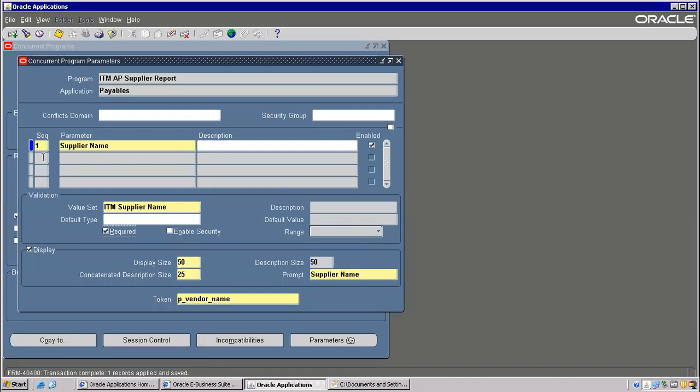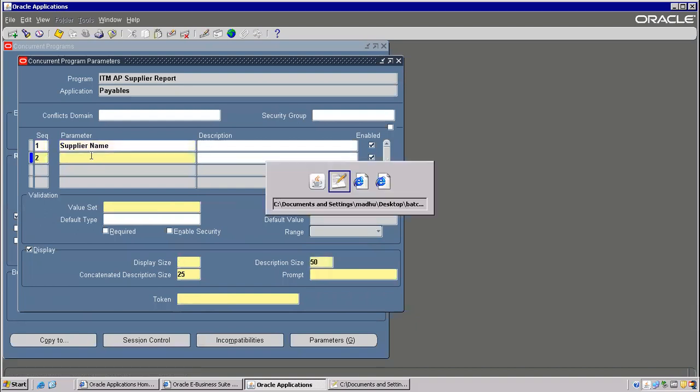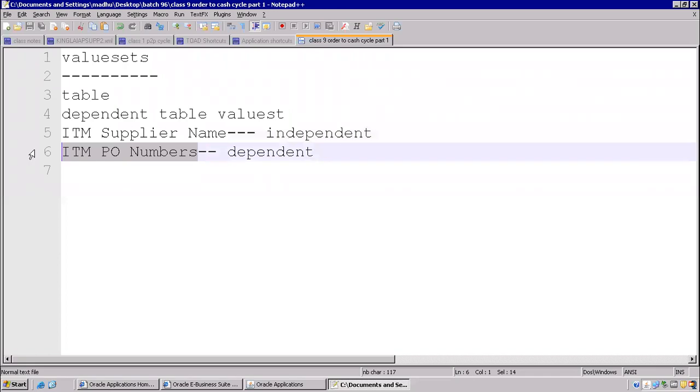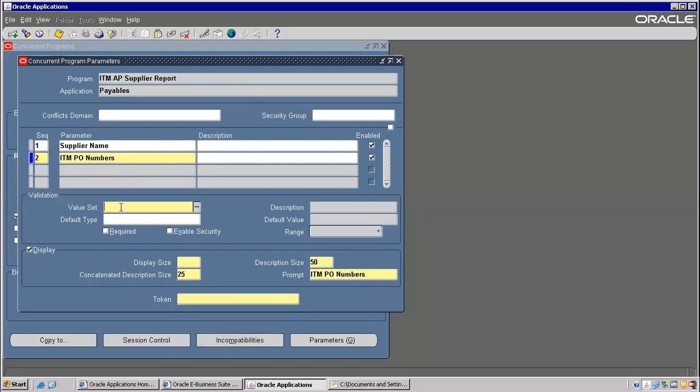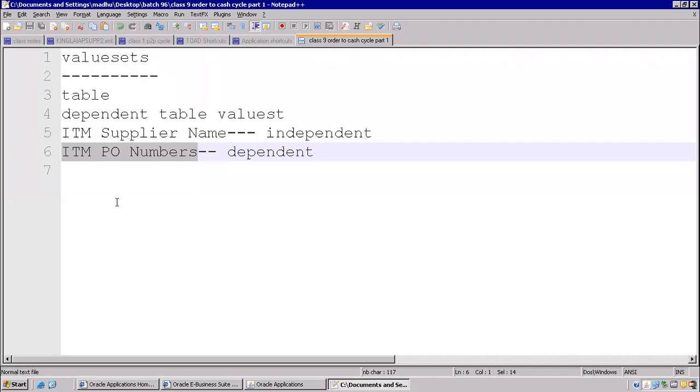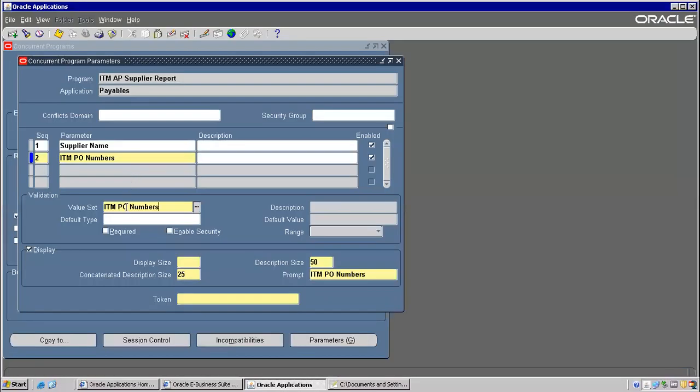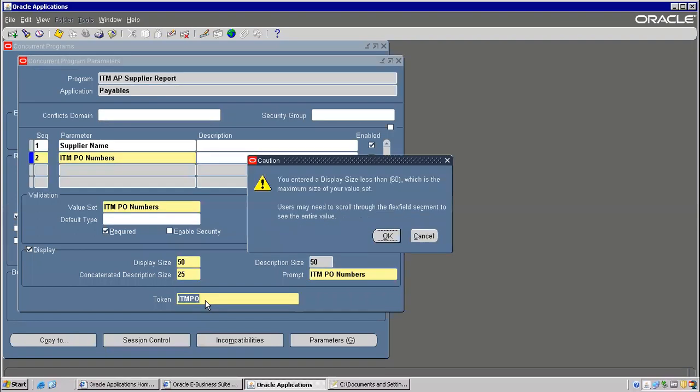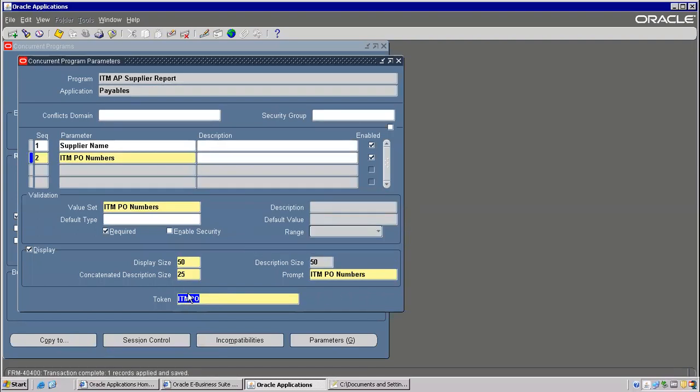Now the second parameter here is this one, PO numbers. Value set here is the second one. This is also required. And here it is bind parameter. Any unique value I'm giving here. It must be coming from a query. So there are two value sets. One is supplier value set, other one is PO value set.